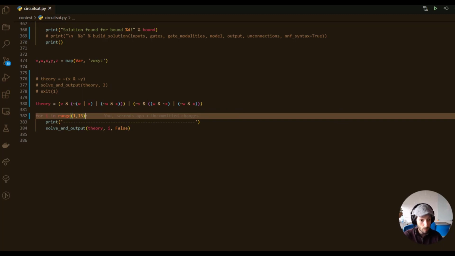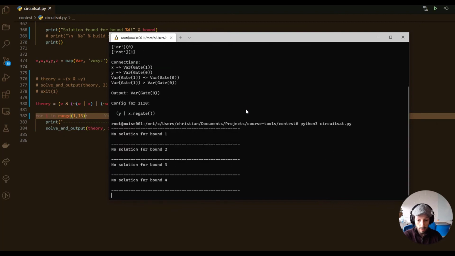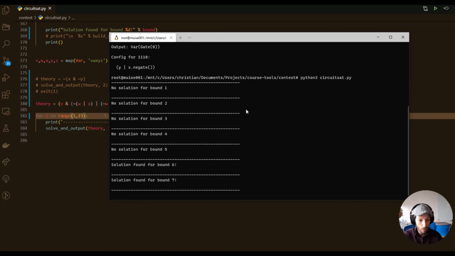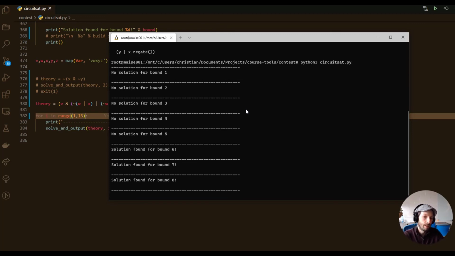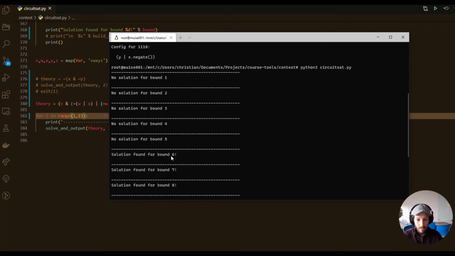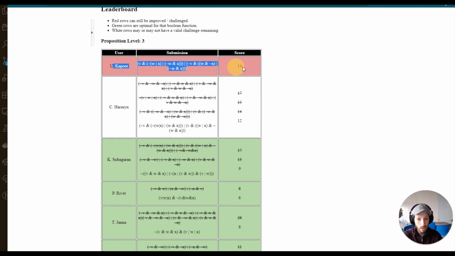And 14 is the submission, right? So that should be improved. And if we go like this to see, it iterates through and it says there's nothing for bound 4, 5, and so on. But it finds something for 6. And if it finds something for 6, it's going to find something for 7, and for 8, and for 9, and so on. And so what we're actually finding is the submission of score 14 for these 3 propositions can be improved down to size 6.